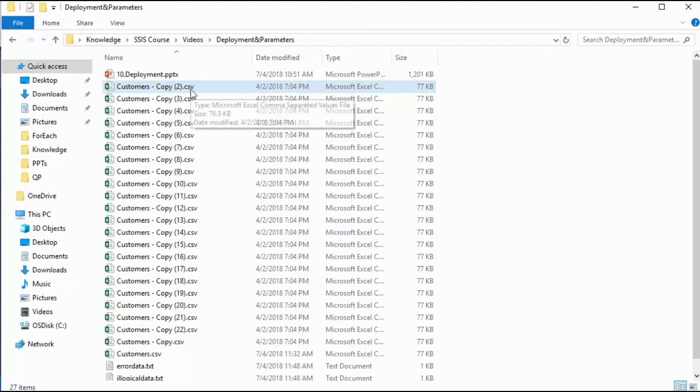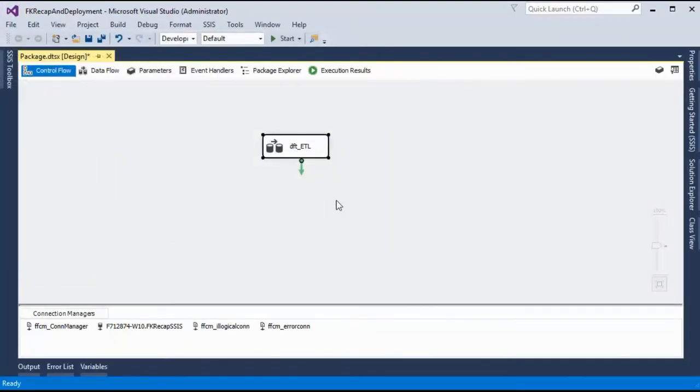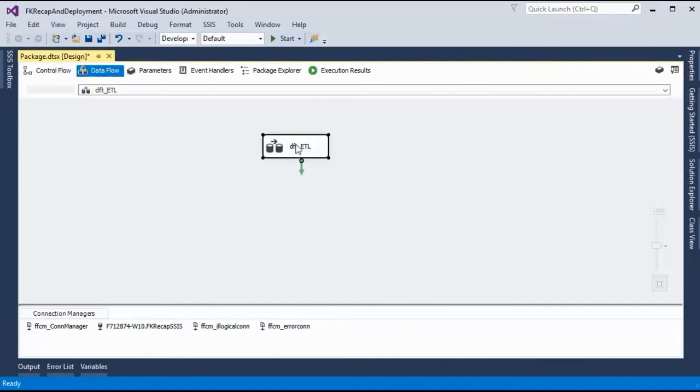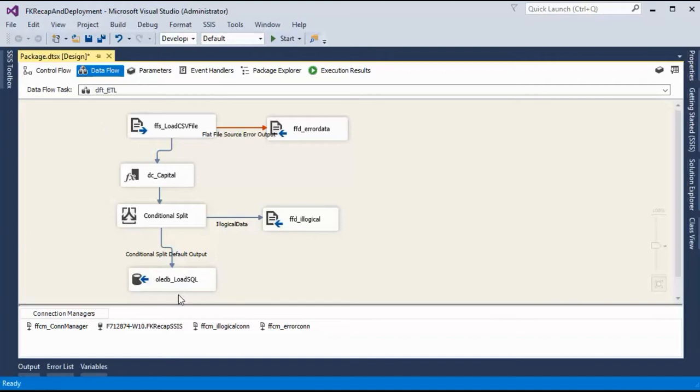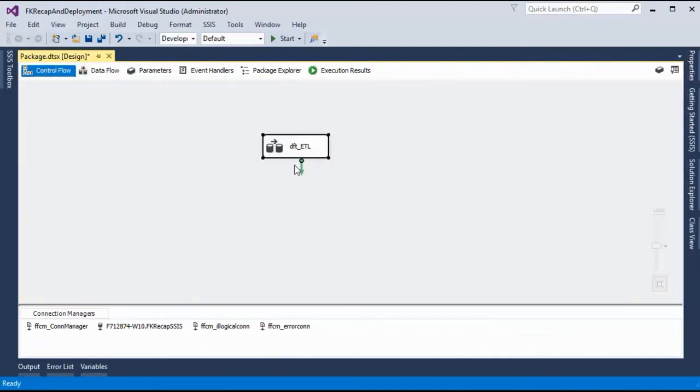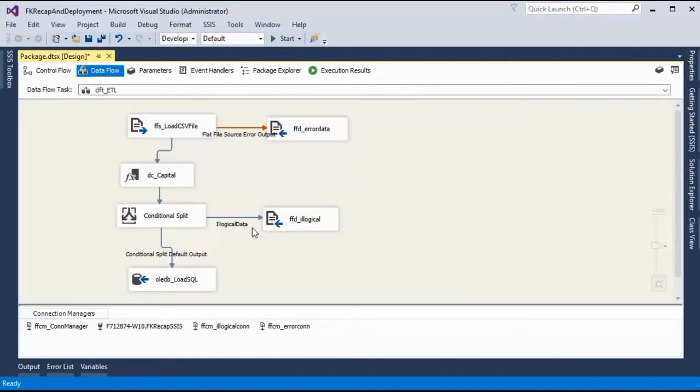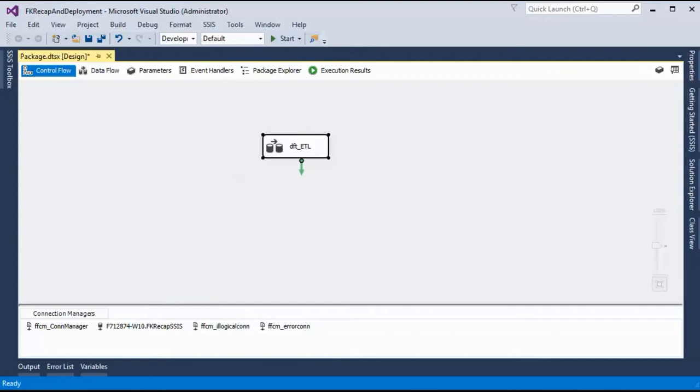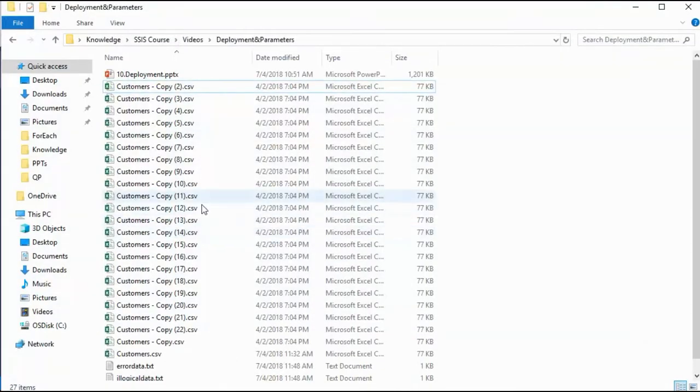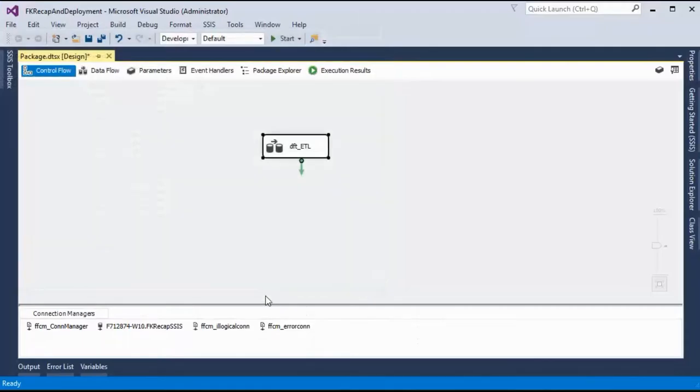And all the files that are in CSV format, it will loop through everything. It will pick a single file once, do all the actions that are defined in the data flow tab. It will go back. It will pick the second file. It will do all the actions on the second file. Then the third file. And so on until it finishes all the files that are in a particular folder.